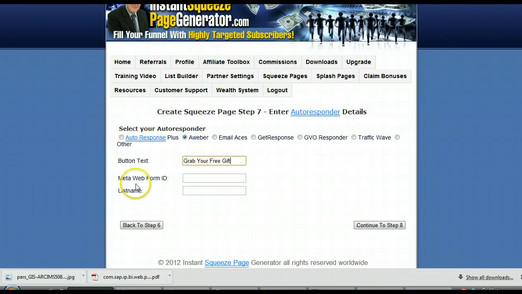Now, here they're asking for your Meta Web Form ID. This is for Aweber exclusively. If you click on, for instance, GetResponse, they only need your campaign name. When you're familiar with an autoresponder, you'll know what that means. You also have a campaign name with Aweber, but they call it list name. Same thing. I'm sure they all have something very similar. Here, GVO has affiliate name, campaign name. They also have a form ID. But in any case, you will have to enter the information for that particular autoresponder, and they are all different. So make sure that you click on the right autoresponder and you put the right information in. That's very important, or these people will not go to your list.